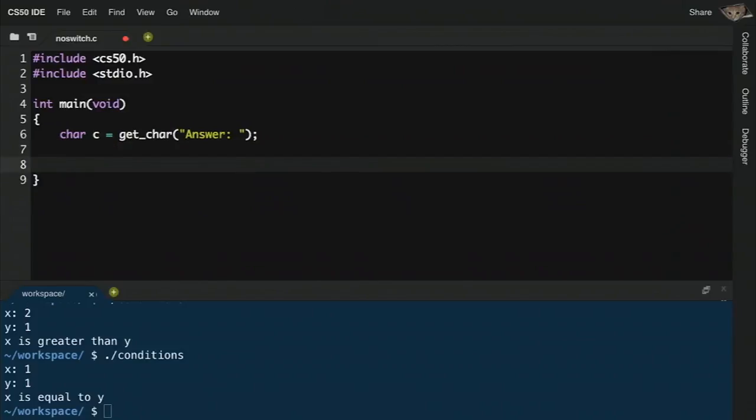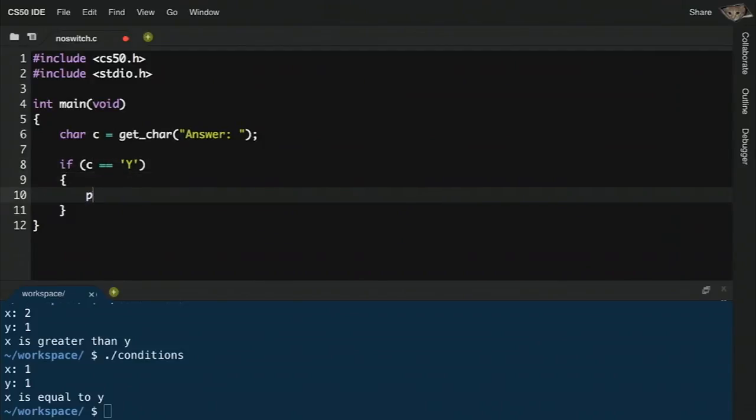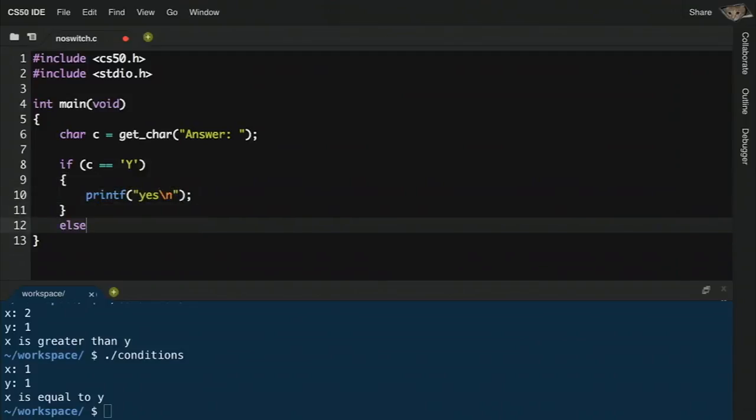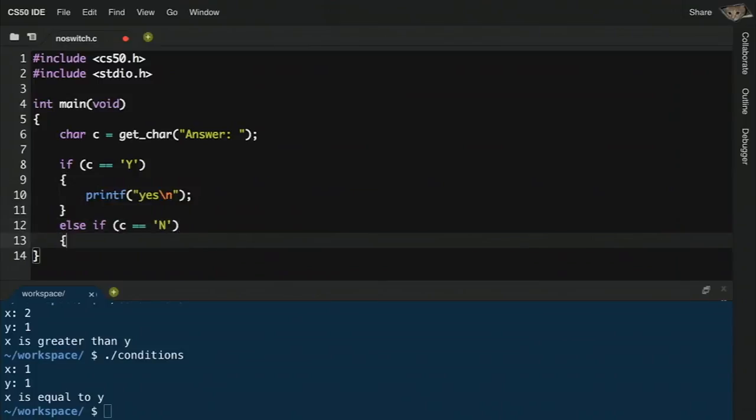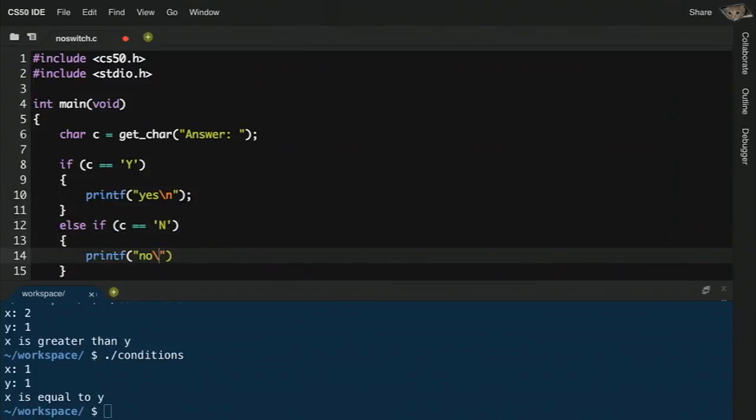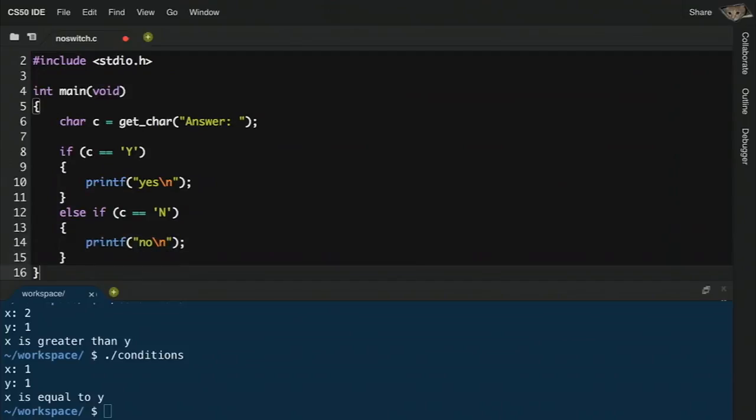And then I'm going to do the following. If c equals equals quote unquote y, then I'm going to go ahead and print out yes. Else, if c equals equals quote unquote n, I'm going to go ahead and print out quote unquote no, semicolon, and that's it. So what's this program doing?